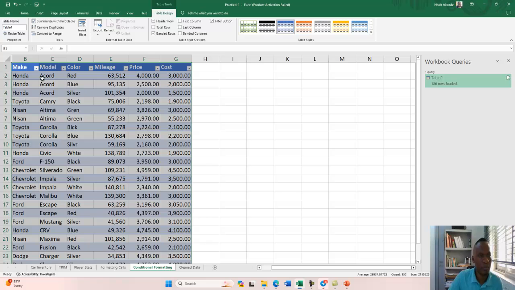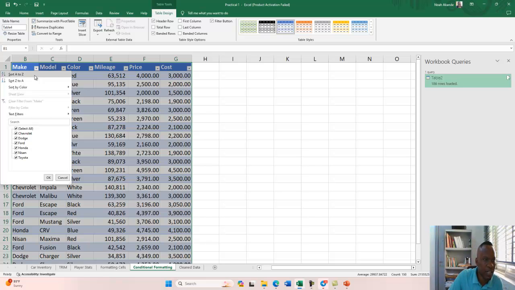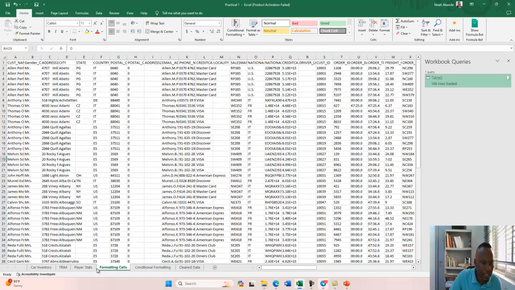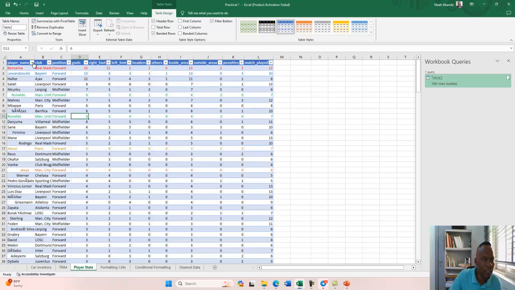Now, data sorting. Let's assume that I want to sort this data in alphabetical order. I'll go here, sort A to Z. It has sorted this alphabetically. Okay, that's data sorting. Now, data trimming. Let me use another data set for data trimming.